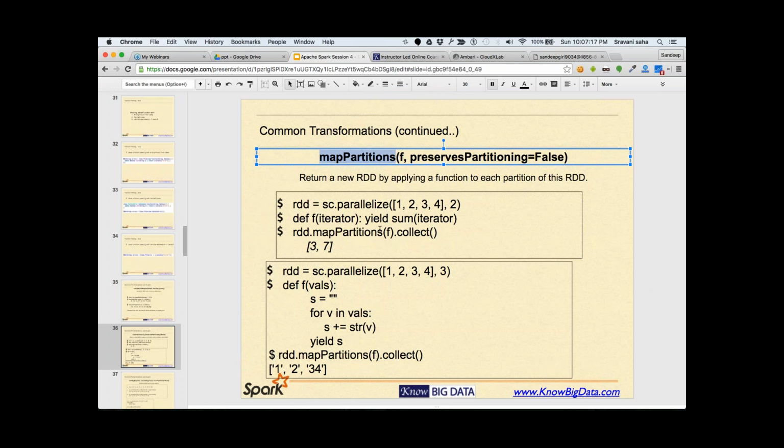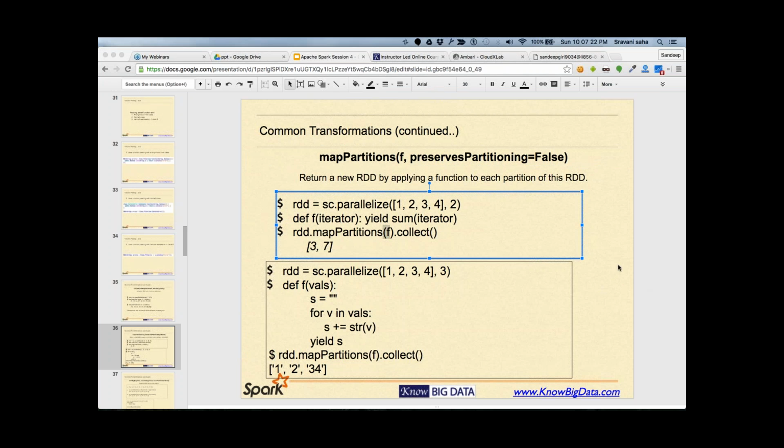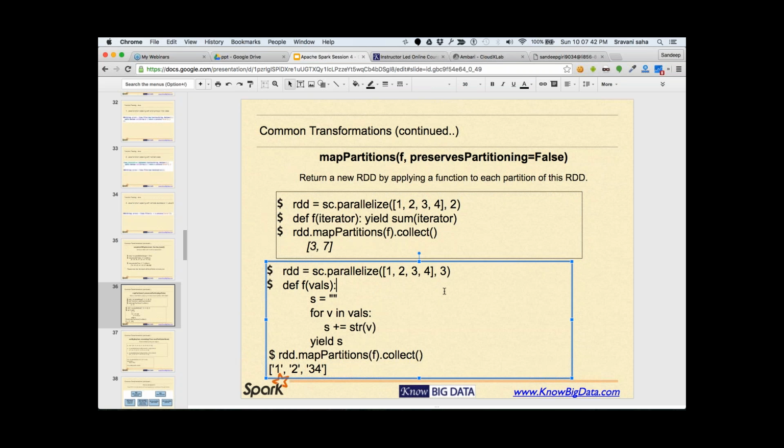When we say map partition F, how many times is F going to get executed? That's correct. Once for each partition. Thank you, Arpan and Shekhar. And in this particular case, it's going to get executed twice. Brilliant. All right, moving ahead. Here it will be executed thrice because while parallelizing, we are saying to make three partitions of it.